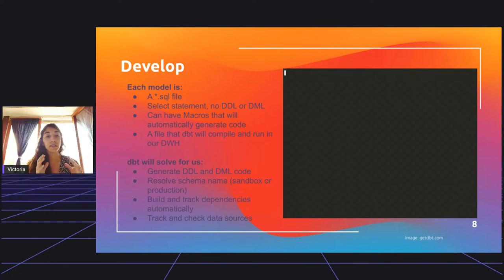So what DBT is going to do for you is generate that DDL and DML code. It's going to compile basically your select statement by adding the create table, drop table if needed, create a view, so whatever needs to be done, DBT is going to add that for you depending on how you run the model locally. It's going to resolve the schema name. It's going to use these macros that I mentioned before to add the database and the schema name where the table has to be both created and selected from.